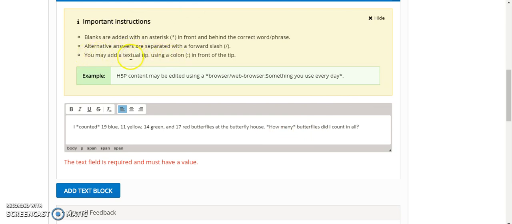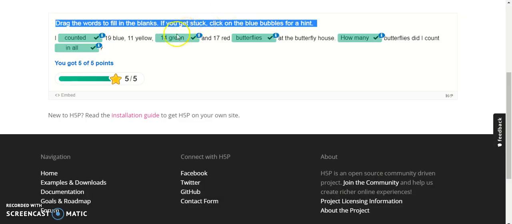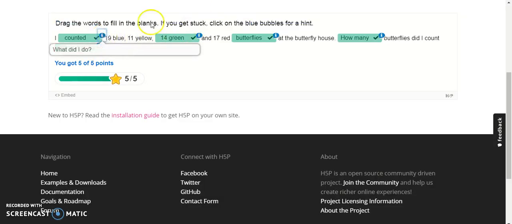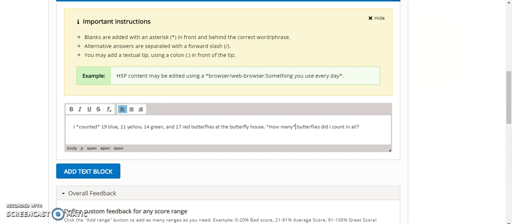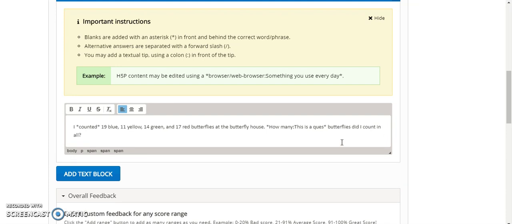Another cool tip is the blue speech bubble. So in our example, students were able to get hints by clicking on that blue speech bubble. In order to put those hints in, you have to use the colon in front of the tip. So if I wanted to put a tip here for how many, I would come inside my asterisks, I would type a colon at the very end of my phrase, and then I would say, this is a question.